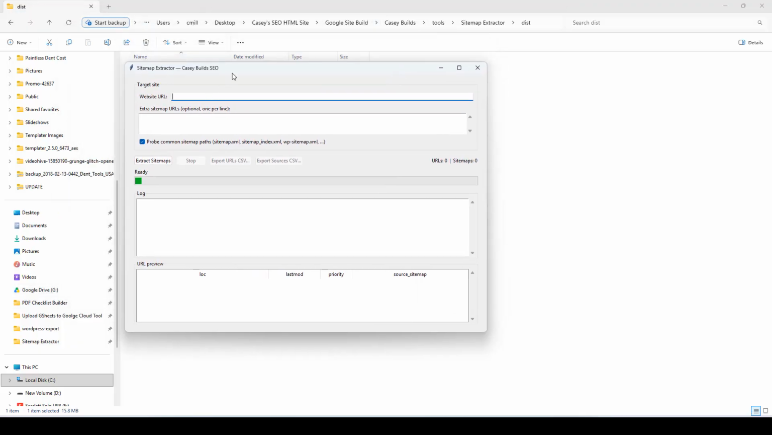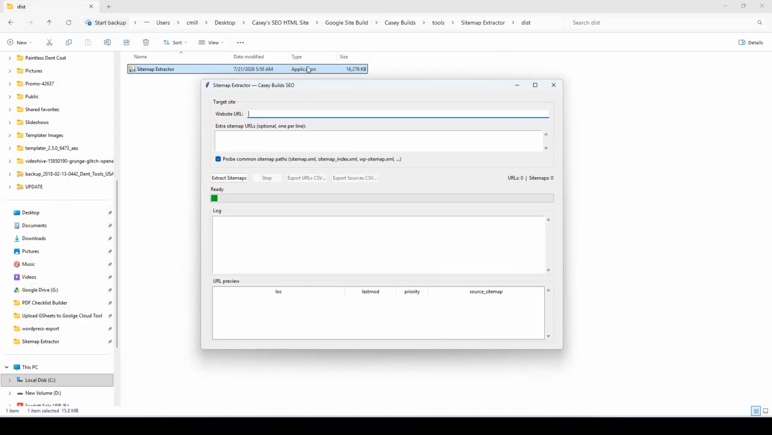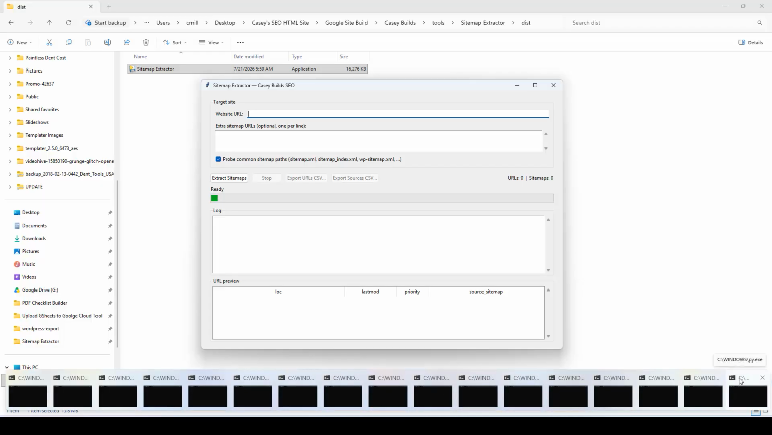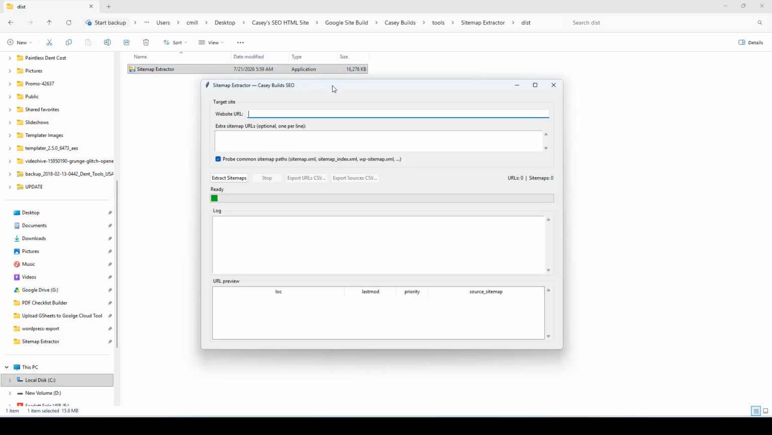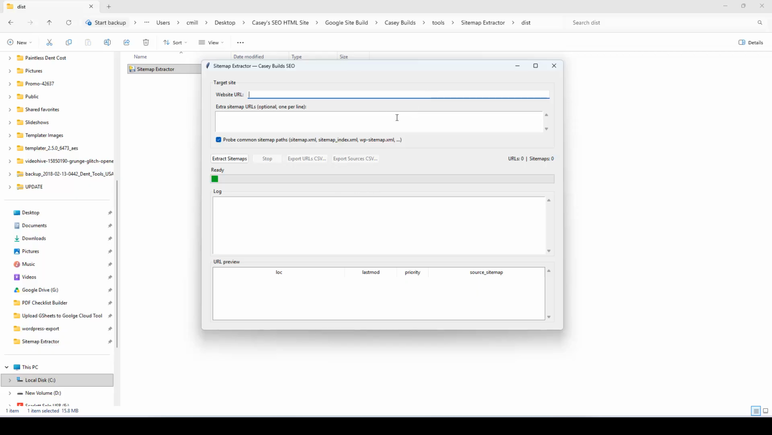And you will know, I mean, it does say application instead of Python. But you may have noticed when I opened up the other sitemap tool, a black box appeared first. So if I come down here, you will see all these different tools that I have open, and those are due to that black box right there. And this does not have it. So now you could download this and use this on your computer for a sitemap extractor.